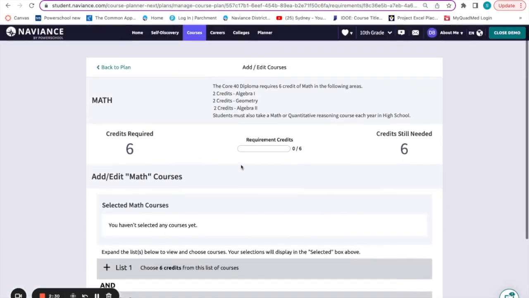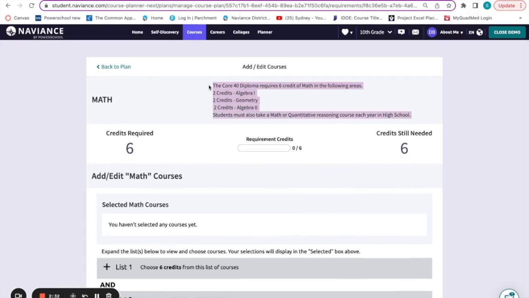Click on Add Courses. Notice here at the top, there's sort of a bigger description. So everybody has to have the 2 credits in algebra, then 2 credits in geometry, 2 credits in algebra 2. And then it also says students must take a quantitative reasoning course each year in high school. So if you finish algebra 1, geometry, and algebra 2 by the end of your junior year, then you still have to take some sort of math or quantitative reasoning in your senior year. So the goal here for the Core 40 diploma is you have to check off these 6 credits for sure.